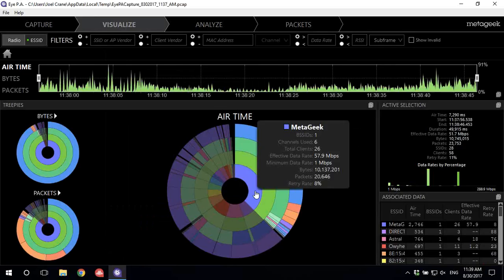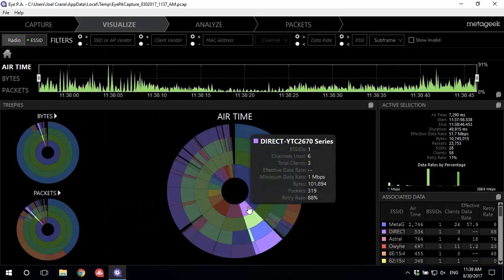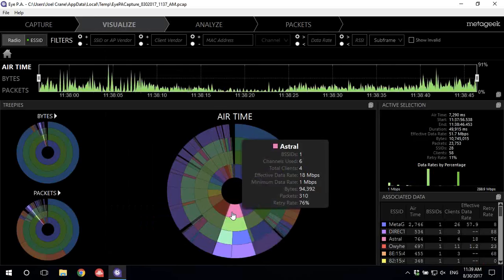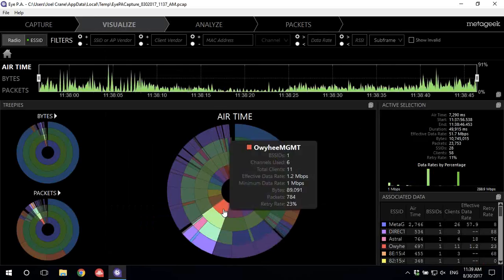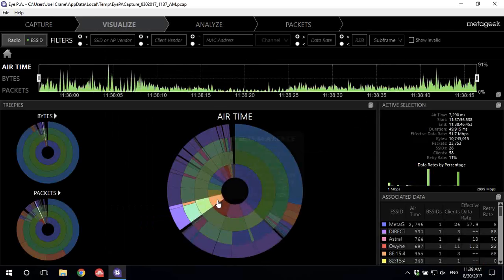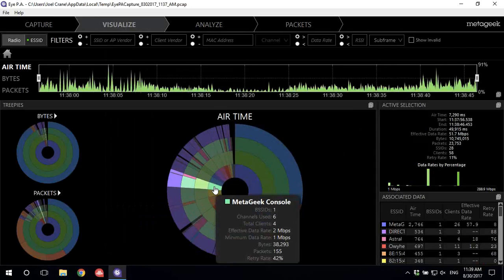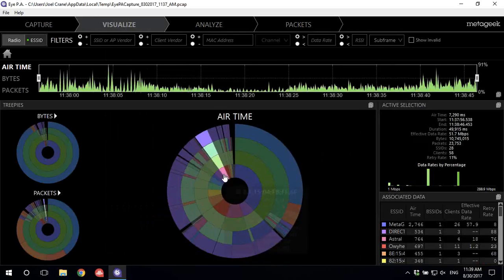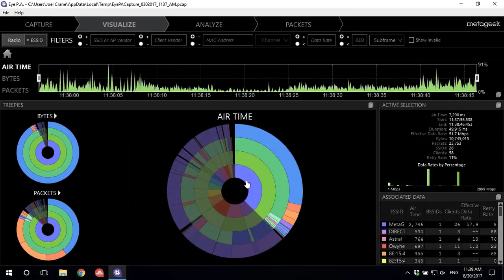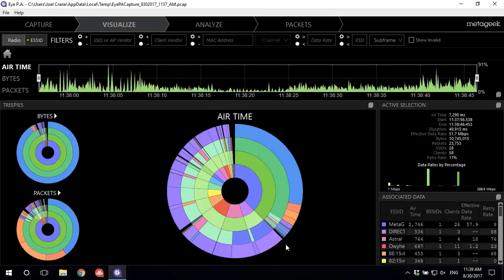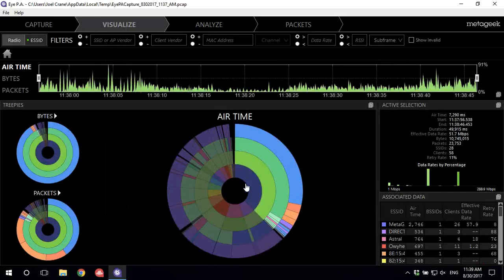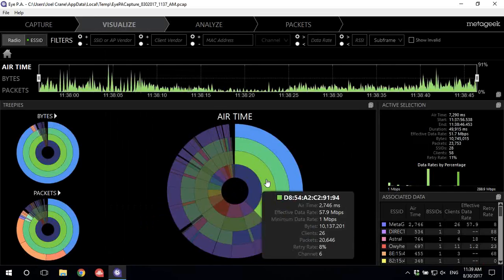So we can see we've got MetaGeek here, we've got another network called Direct, a bunch of stuff. We've got Astral here, we've got Owyhee Management, that's the building that we're in. And then we've got a few other networks here, there's MetaGeek Console, which is one of the access points over in my lab, A10, and a few other businesses around us. So we can see that we are responsible for about a third of the airtime that was used on this channel.